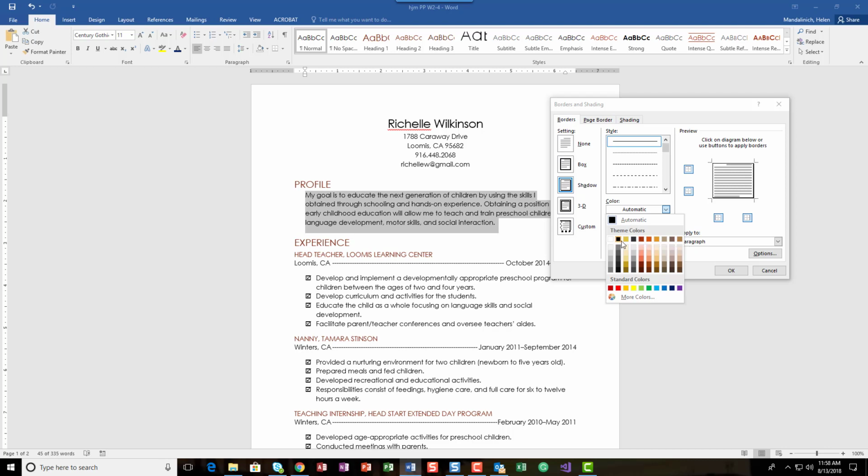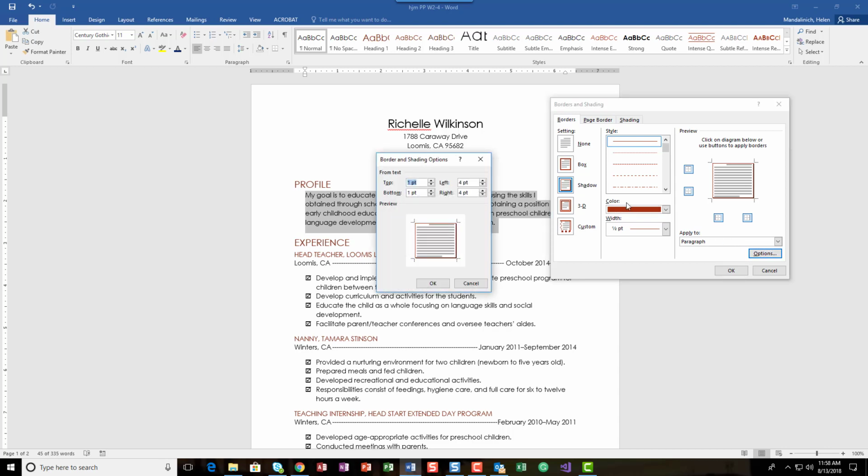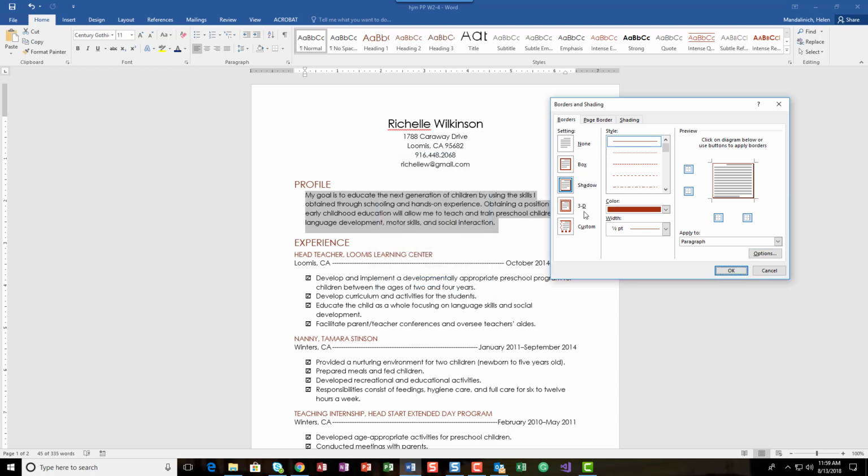So that's this on this top line right there. And then a 0.5 point, right? That's okay. It's going to apply it to the paragraph, and that's what we want. So we're going to pick the options because we're not quite done. And away from the text, we want the top and bottom to be 2 points. Top and bottom to be 2 points. Click OK. But we're not done yet. Don't hit OK here because we want to do some shading.